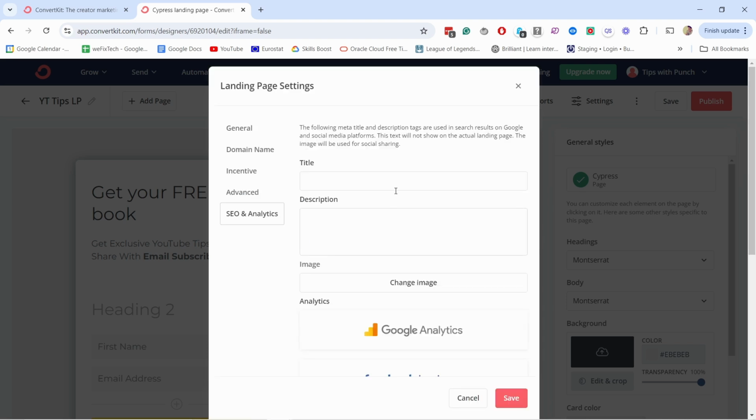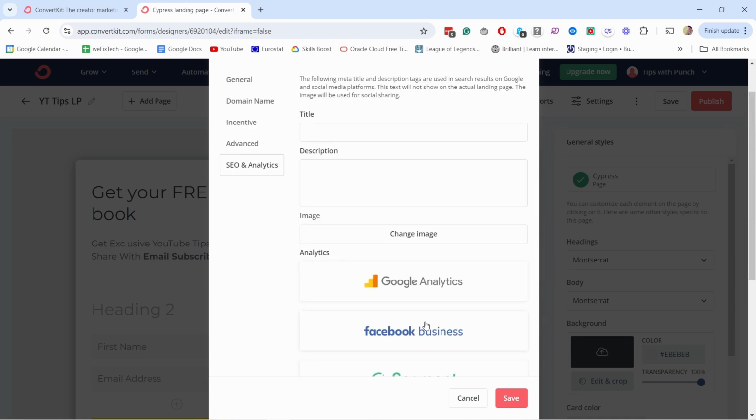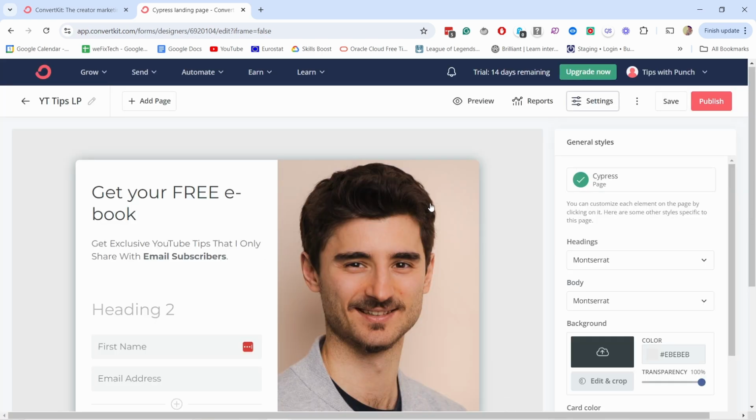And then we have also SEO analytics section. So you can fill this in. If somebody shares this page somewhere, then the title and the description will be taken from these fields. And also you can connect this to these services. This is a bit more advanced, so I'm not going to show you. Let's save this. And now we're pretty happy to go on.